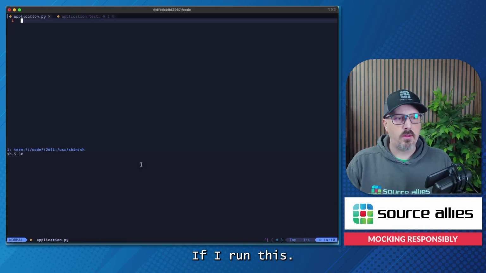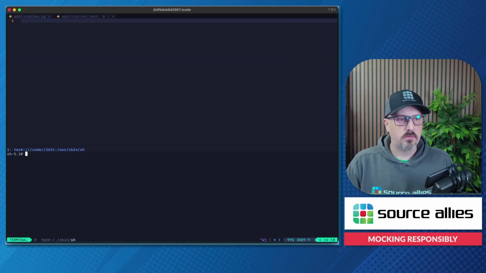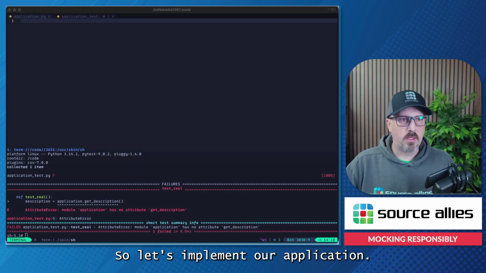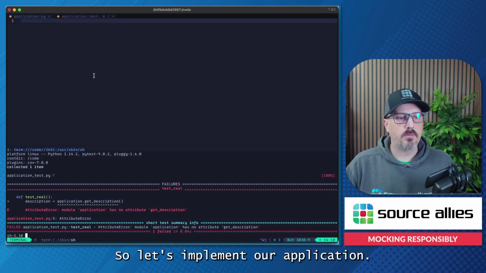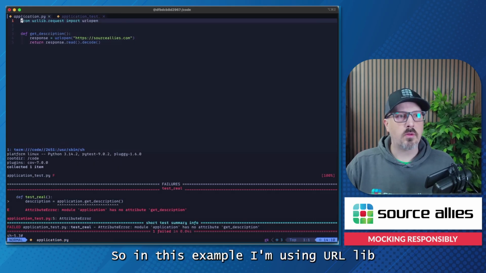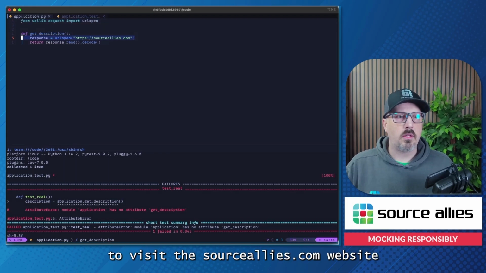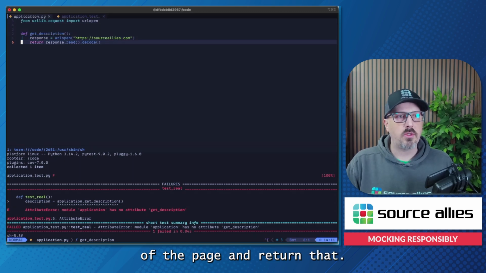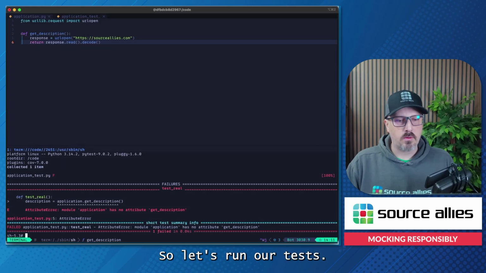If I run this, clearly it is going to fail. Okay, so let's implement our application. So in this example, I'm using urllib to visit the sourceallies.com website and read the contents of the page and return that. So let's run our tests.